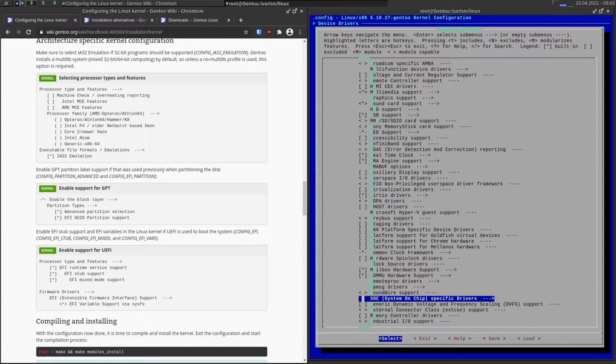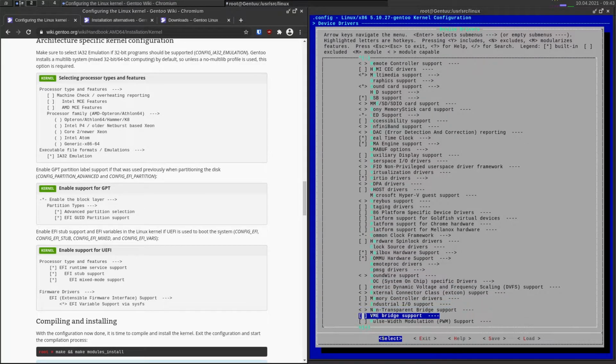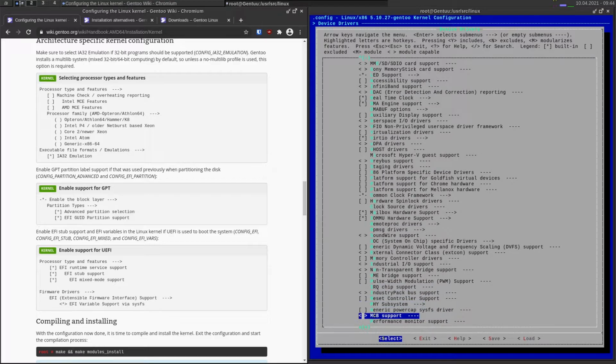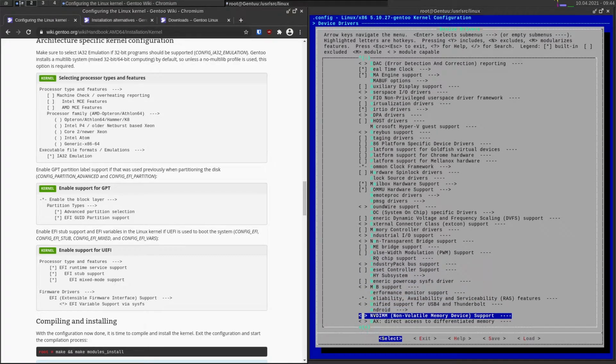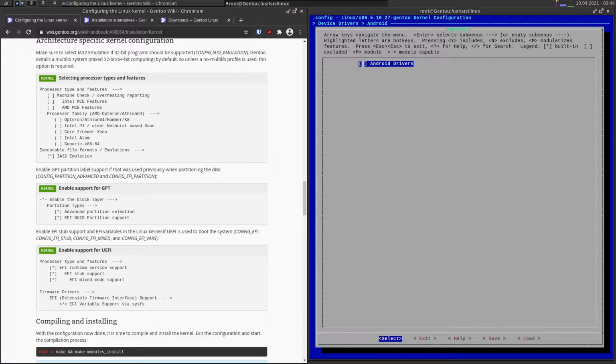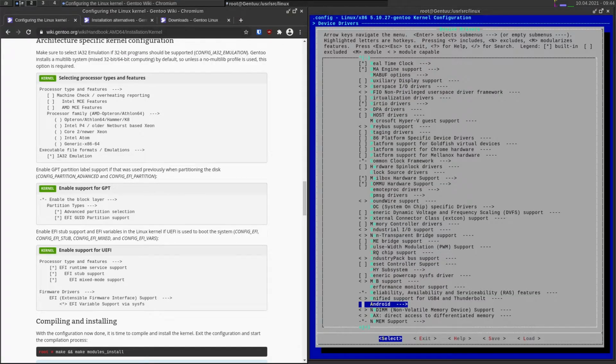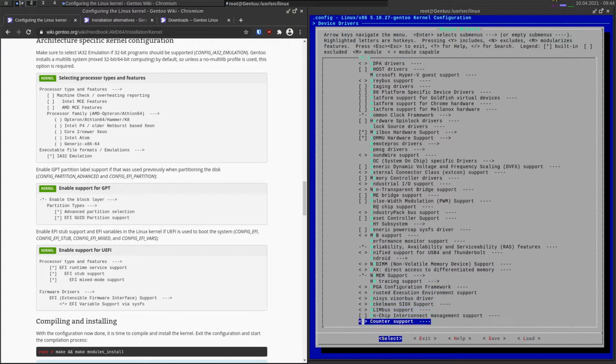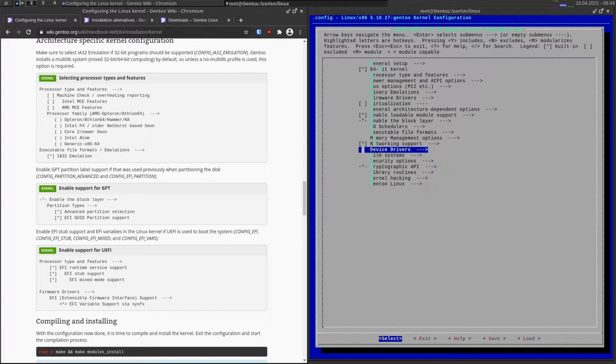Sound bar, we don't need any of that stuff. SOC, we don't need any of that stuff. It's total nonsense for us. Just a bunch of unnecessary things disabled. I want to make sure Android stuff is disabled, unless you're installing Android on here for some reason. And yeah, everything else is pretty much not there.